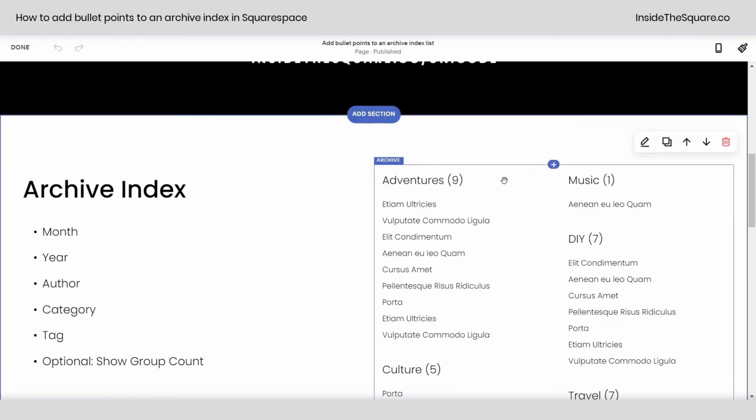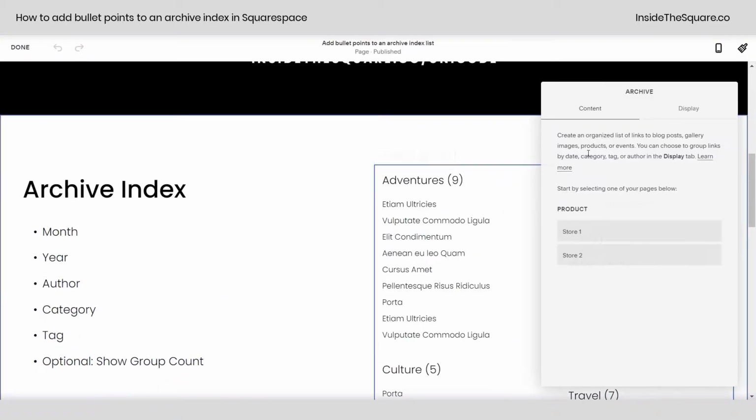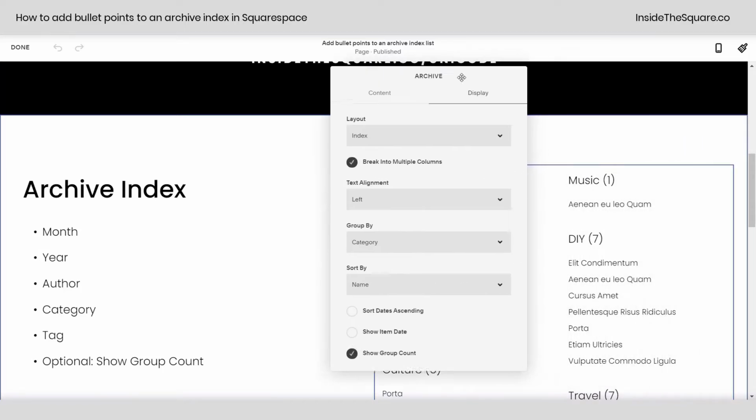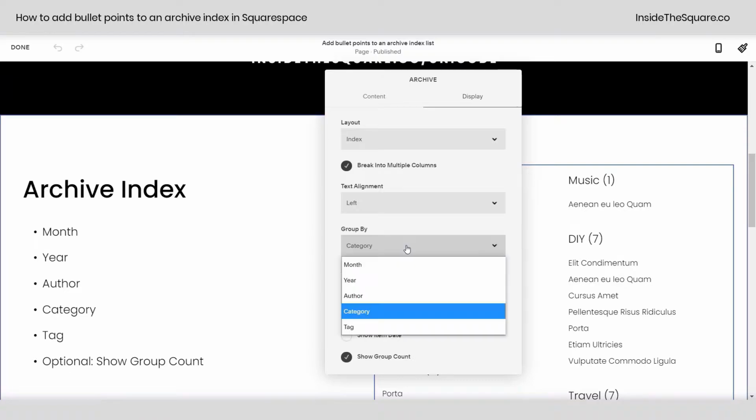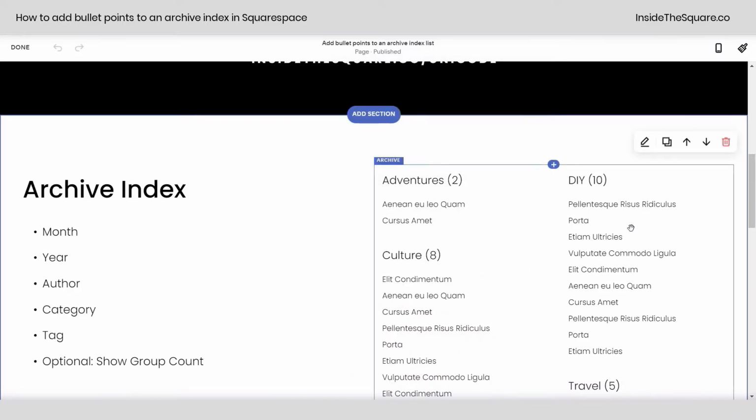This is an archive block right here. I'm going to double click on that block so you can see we've selected to display this as an index. You have other options for a list or a drop down, but index is what we're focused on. And then you can group by month, year, author, category, or tag, and then optional to show the group count, item date, all kinds of fun stuff. So this is what we have set up right now.